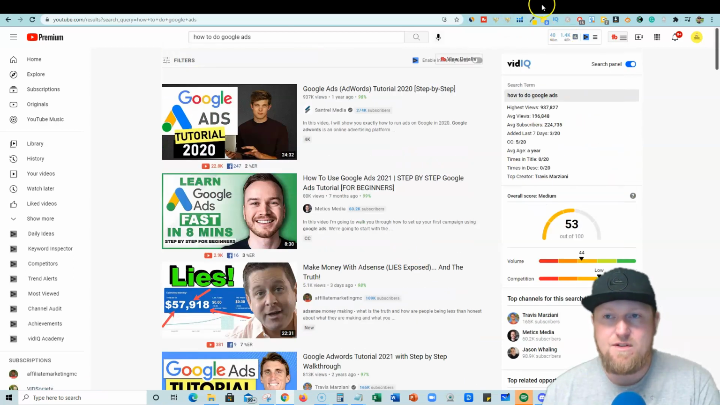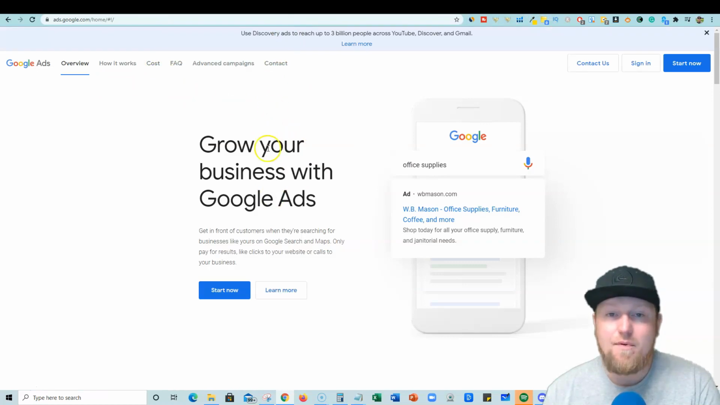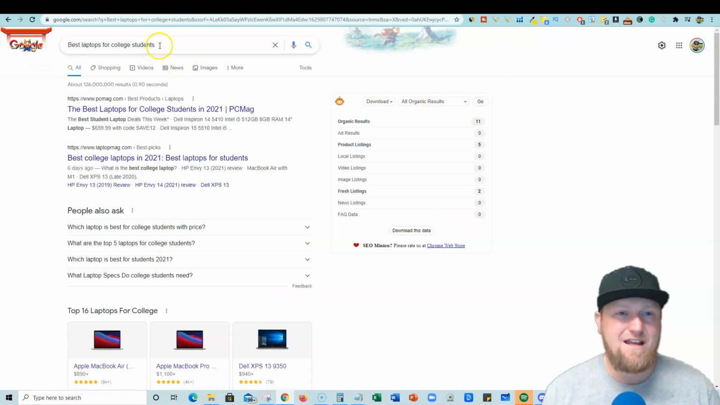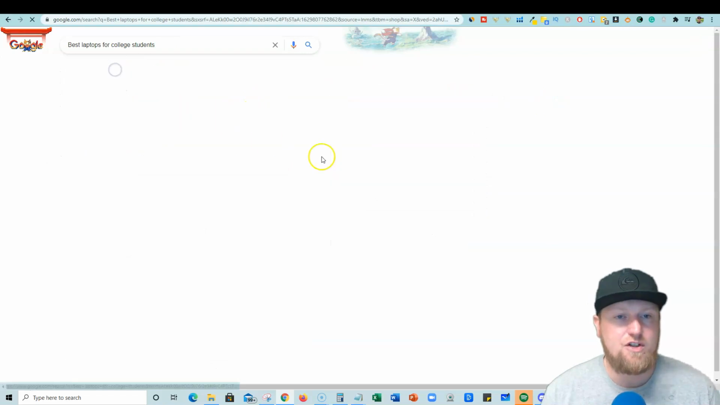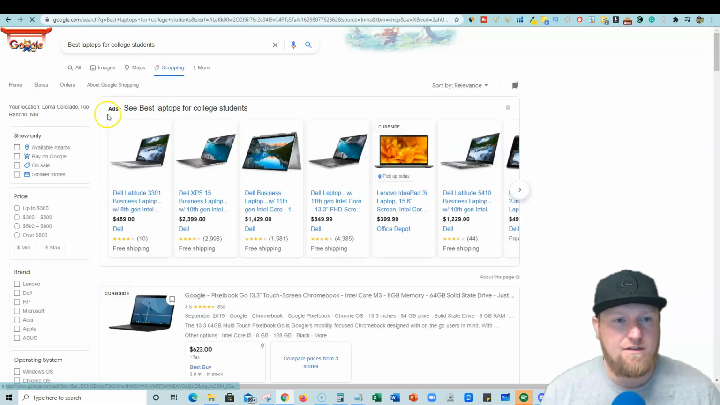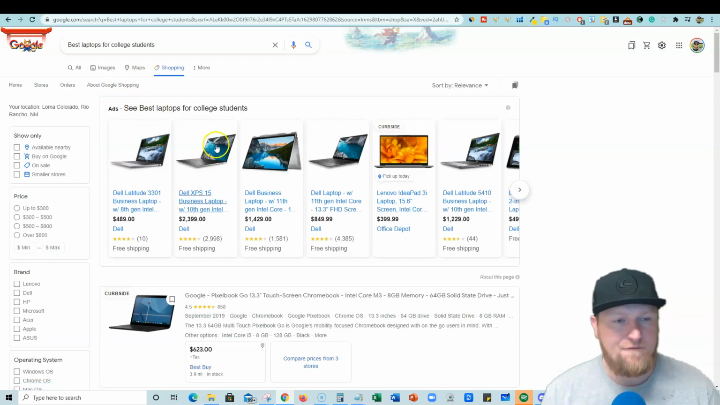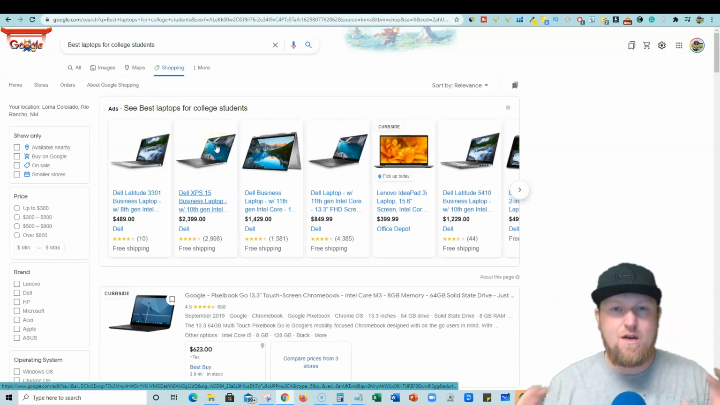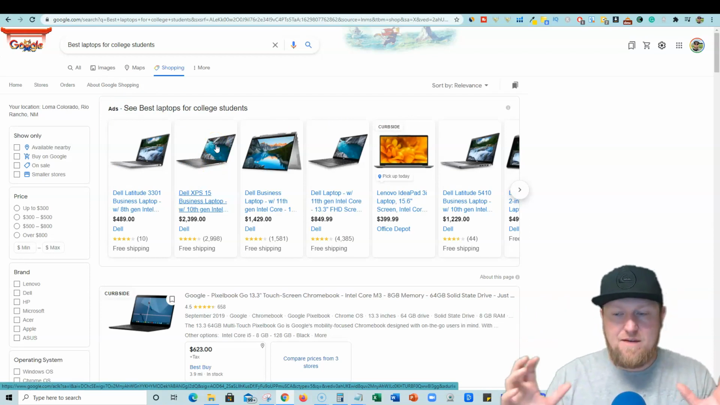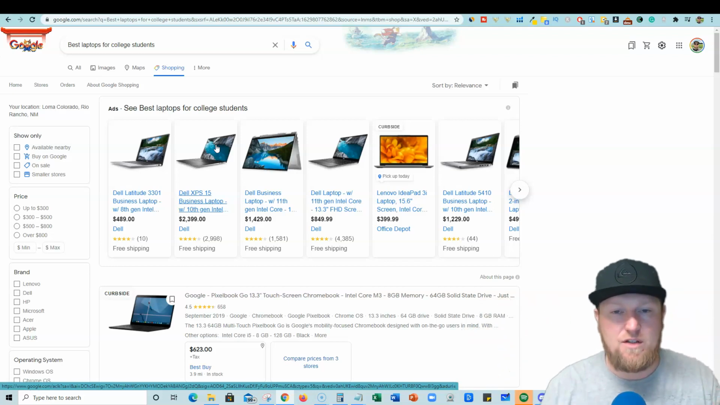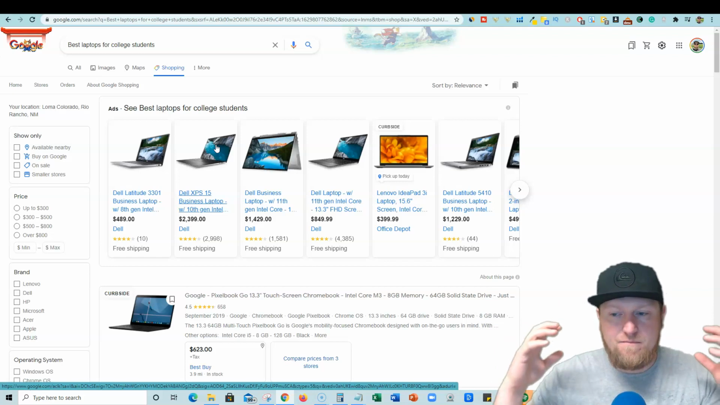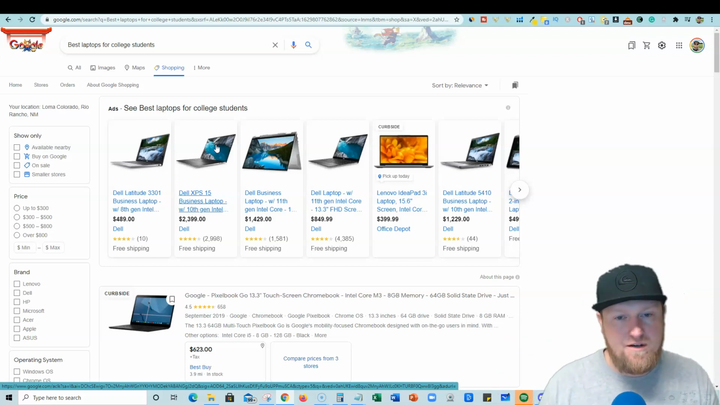So for Google Ads, you would just go over to Google Ads and sign up for your account. And then the power behind running Google Ads is that if someone just types in something, like best laptops for college students on Google, and then we go over to shopping, you're going to see right here, look, these ads right here. Google's going to put ads as their number one priority, because that's how Google makes money. And that's how they're a multi-billion-dollar company, they make money from placing ads on their search engine. And that's why when you go over here, they're at the very top.